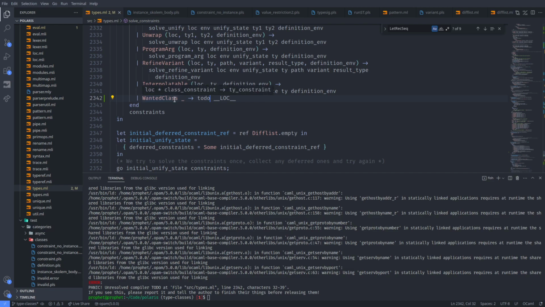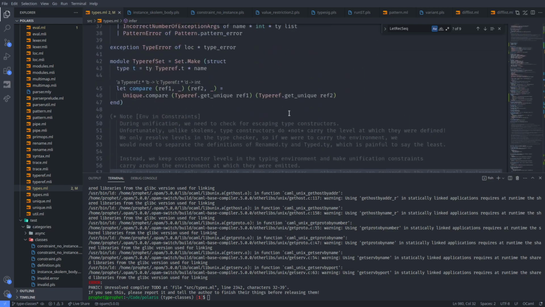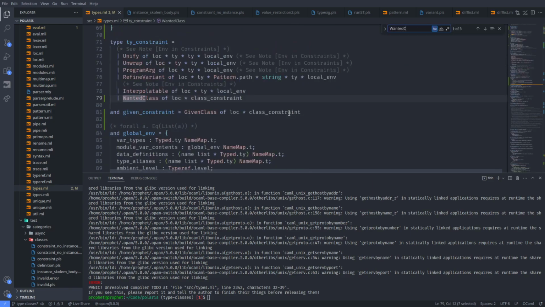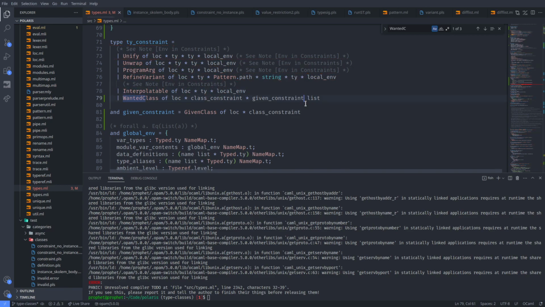So, wait, actually, I forgot something. In a wanted constraint, we need to carry the constraint itself, but we also need to carry the list of given constraints. Yeah, that's kind of ugly the way it works here, but I guess it's fine.